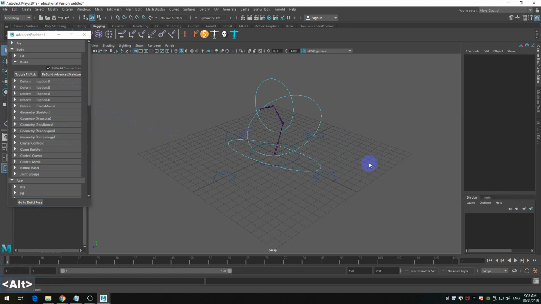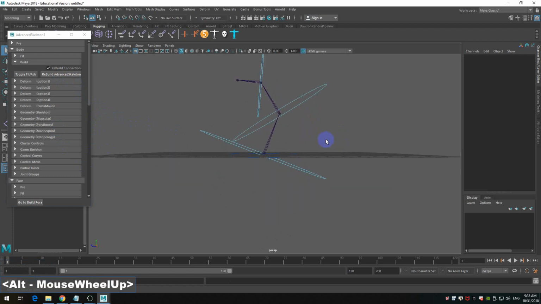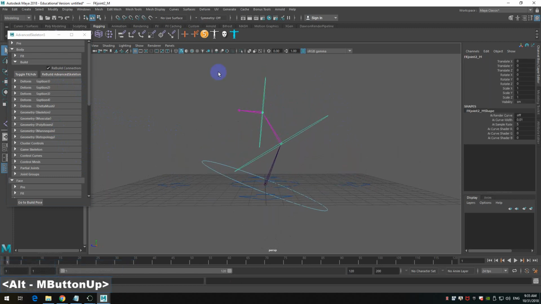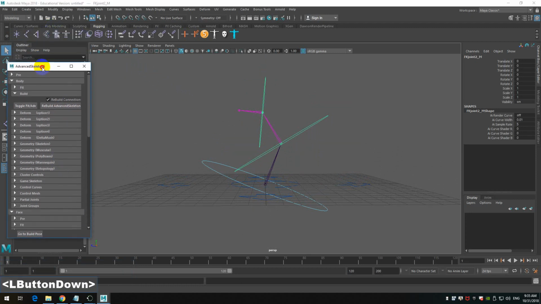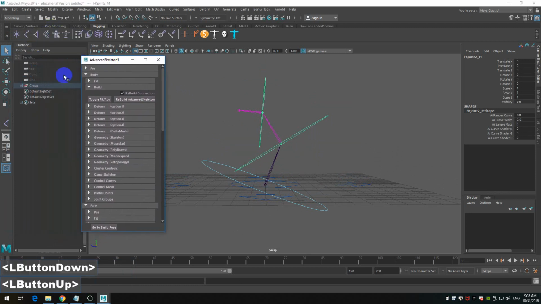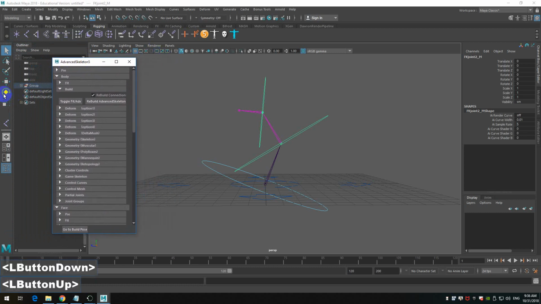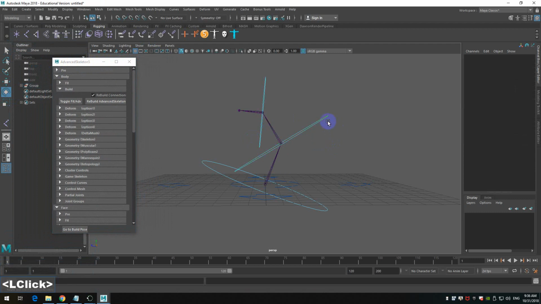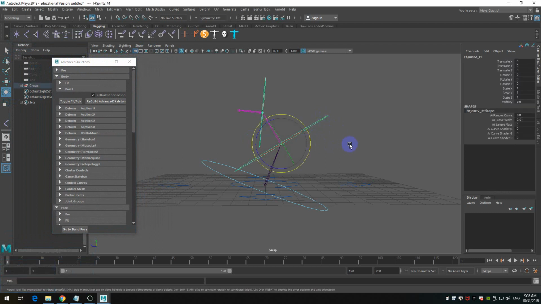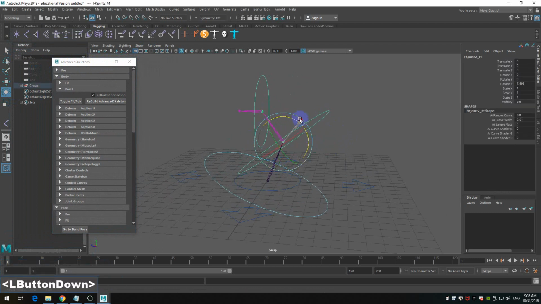So as you can see, these are only FK controllers, right? It's FK controllers. So if you select that shape, the FK controller, you can rotate it.